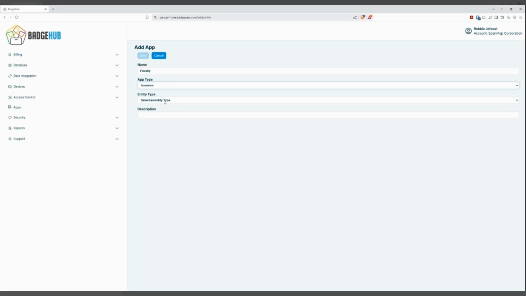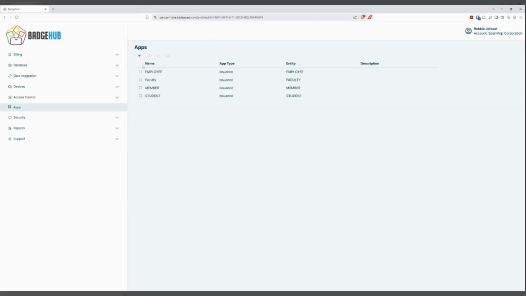You will then want to select the entity type that the app will be designed for. Entities are created in the database section of the portal under the setup menu and can be defined as a person, place, or thing. Once you have named your app, selected an app type, and selected the entity for which your app will be designed for, you can now select Save.